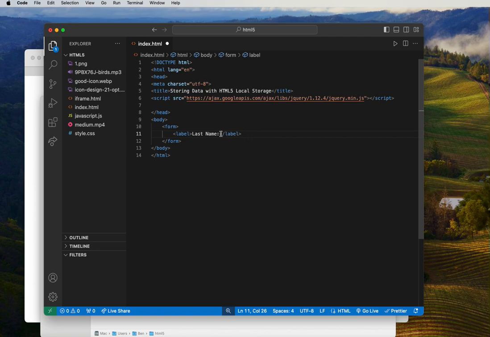So inside the label, which says Last Name, we're going to have an input for this label, and inside the input we need to have our type, and our type will be simply text. So we're going to save text data. Let me have an ID which will be used later in our JavaScript. Let me say ID, and I'll call it lastName.